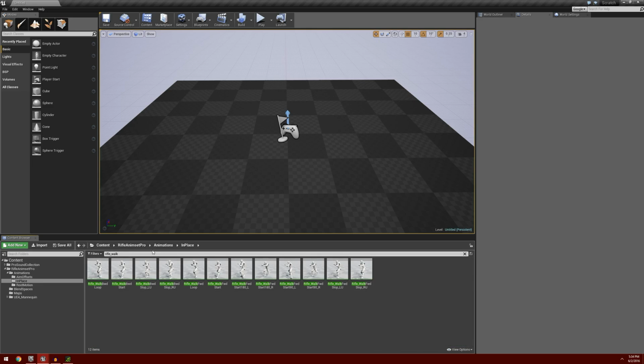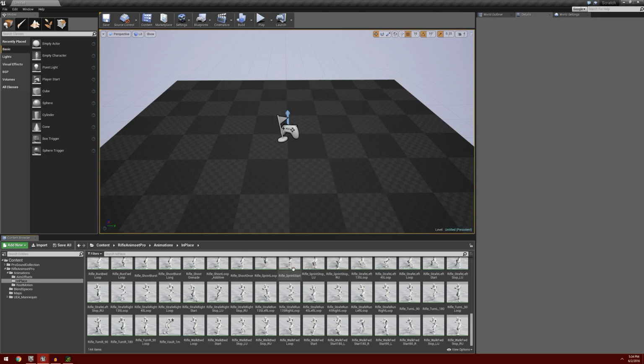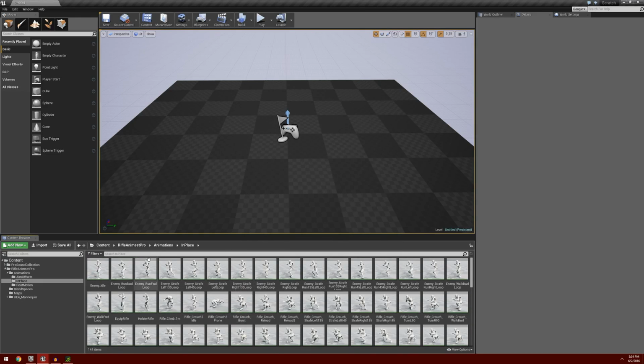There are two animations in here that we're looking for, the rifle walk backwards loop and the rifle walk forward loop. I'm going to do the same thing that we did before, where I right click on it, and we duplicate it, and we name it the same, with the exception of, instead of rifle, we put in enemy. Now, I've already done this, so I'm just going to go ahead and delete that one. But we need that walk forward animation and the walk backwards animation.